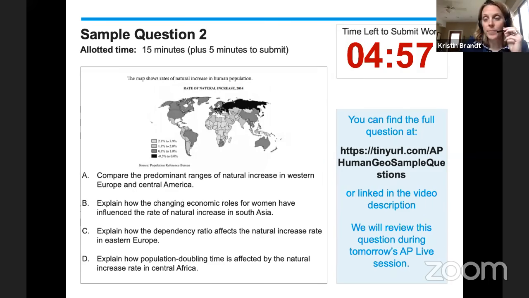Please stop writing or typing. You have now had 15 minutes to work on sample question 2. As you notice, the clock has turned red. You're going to see some of that on your screen or your device when you're working on your actual FRQ. The difference is no one's going to say, please stop working. That is something you're going to have to make sure you're paying attention to.